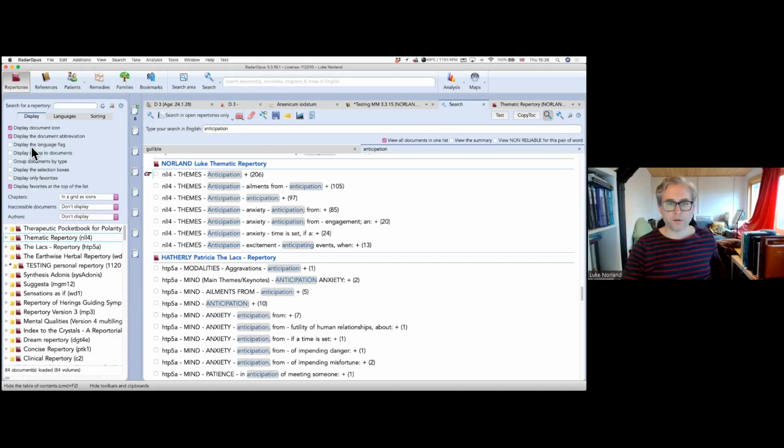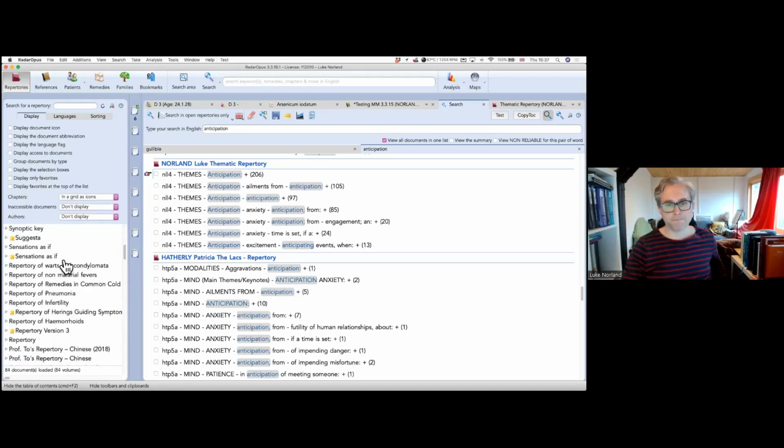I don't need to see lots of Union Jacks. I don't need to see the abbreviation. In a way, I don't need to see the icon either. But I do want the favorites at the top of the list. Otherwise, they stay in their order. But to me, it makes sense to have them at the top.